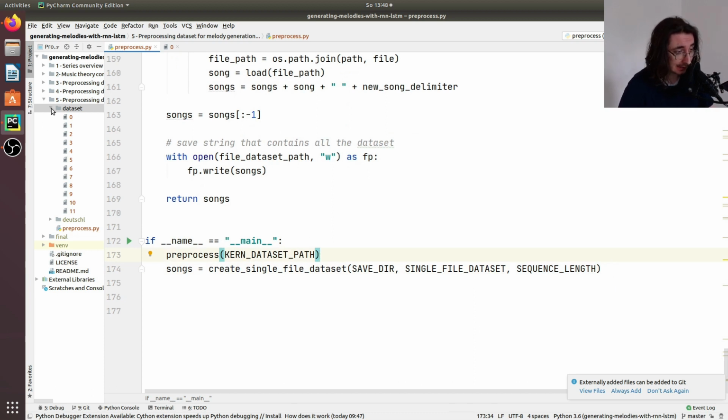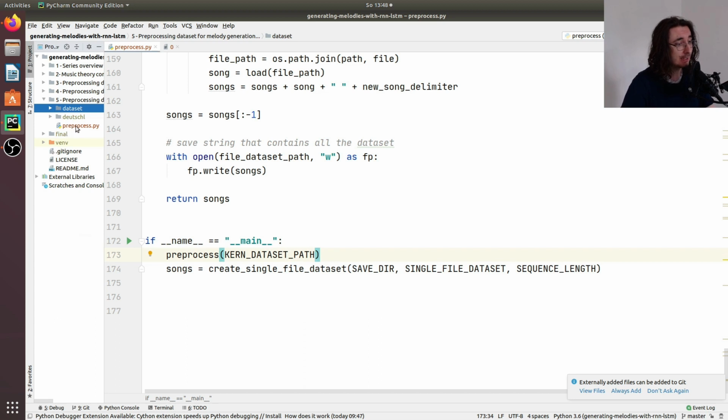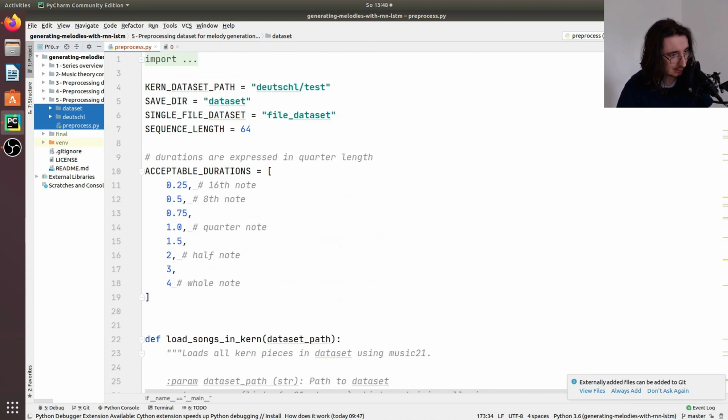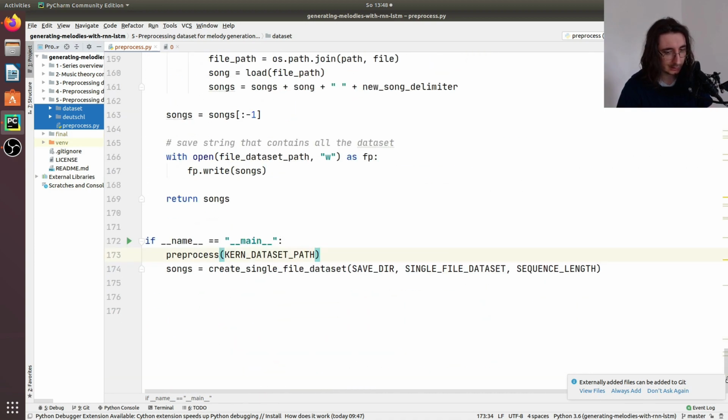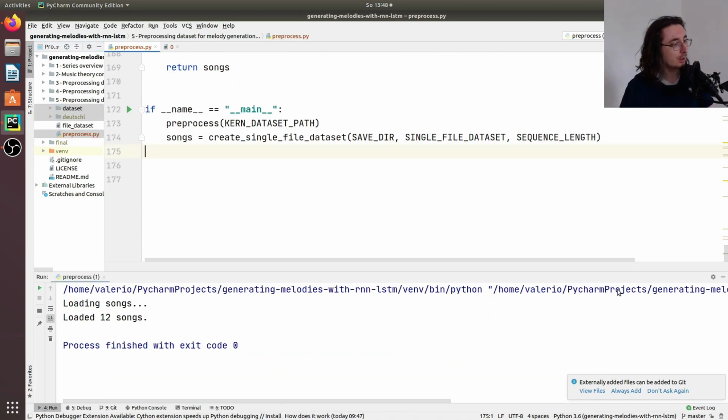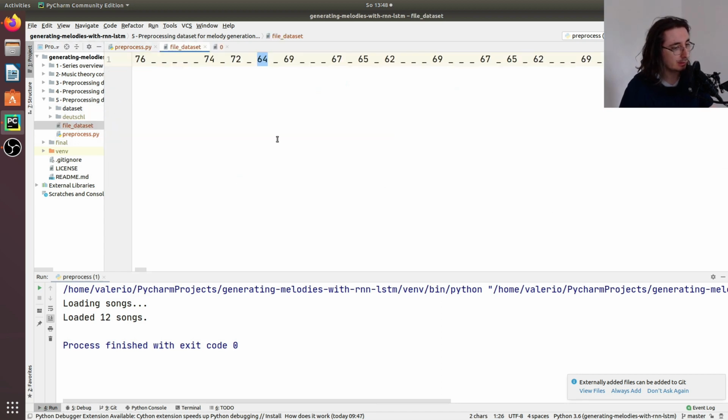And if that's the case, we should see a new file popping up here in our current directory that's called, I guess, I can't remember the name, but single file dataset. Okay, so let's see if this works. Okay, yeah, here we have it. So let me take a look at this.